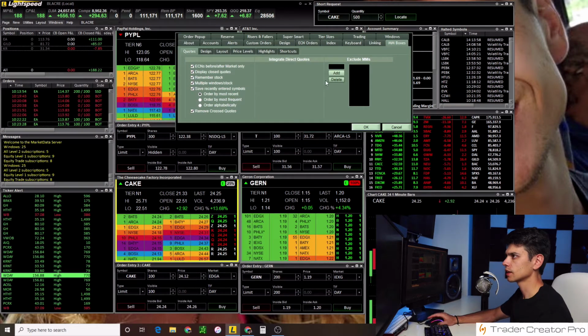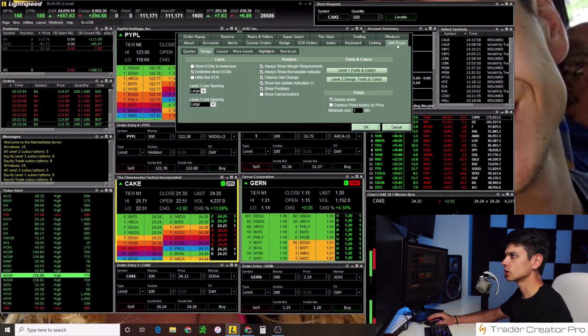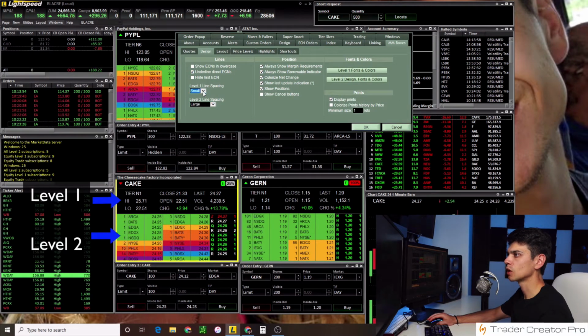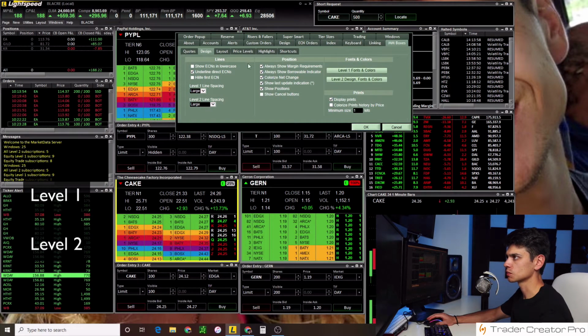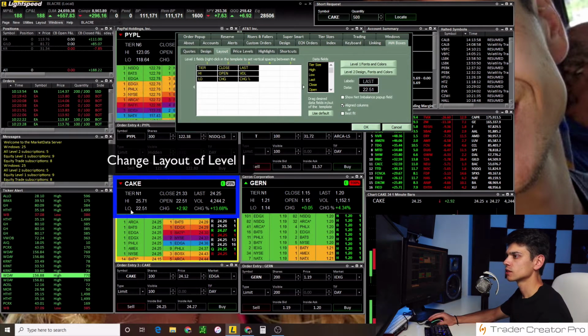So I'm going to delete that, and then you can go to design, and you can change the look of it. You can change the level 1 line spacing from small to large, and that's this section right here. And then the level 2 line spacing, which is down here, you can change that from large to small. The layout, this will change the layout of this right here. You have these options to add to the layout over here. I just leave mine on the default, but you can change it to the way that you like it.